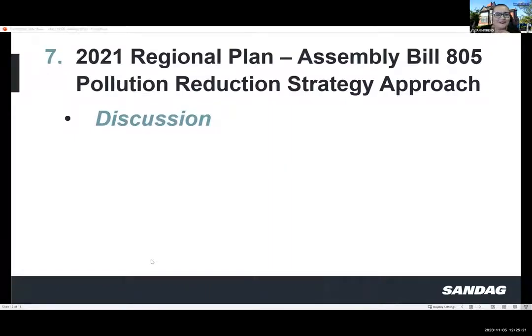And just for the record, I didn't see anybody from the public with their hands up. Item number 7 is a very important item, and so I'm going to be tabling that for the next meeting. We've had a robust discussion here on the two items we listened to today. For those folks who are not familiar with what AB 805 is and how it changed things in SANDAG, we are going to have a very small introduction to AB 805 before we go into the pollution reduction strategy approach. And that's for the next meeting.